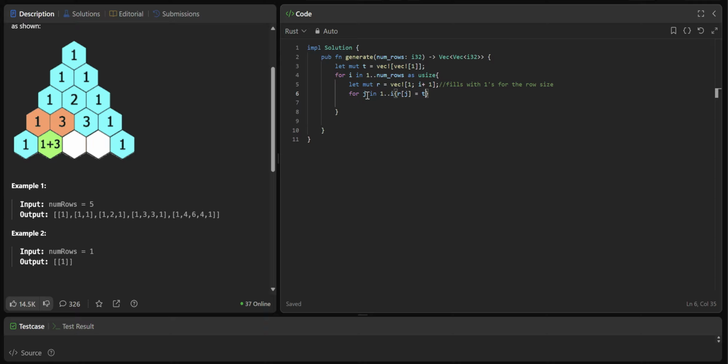I'm just going to do everything in one line to keep it short. It's going to be i minus 1, j minus 1, plus i minus 1, j, and that should work. Yeah, I do believe that should work already. We can try it. Then here we can just return t.